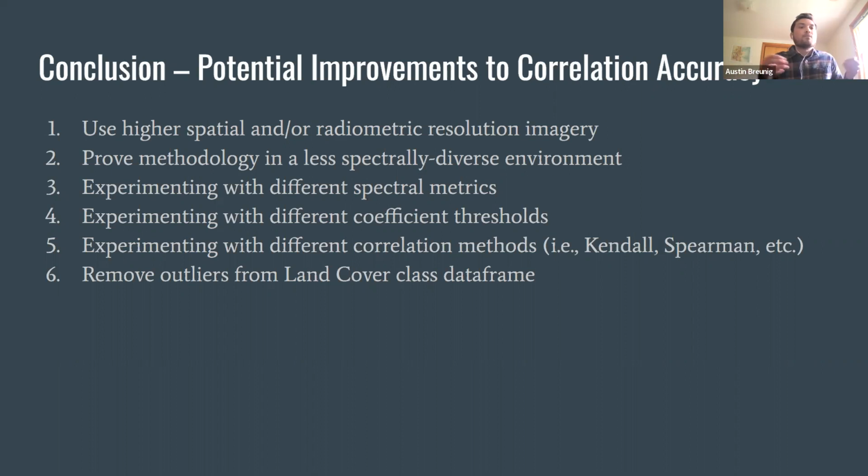But I think the last one would probably have improved the results the most, and that's removing any outliers from the land cover class data frame before using them in the correlation test. So essentially, I didn't normalize the land cover class data frames. I just pulled them directly from that initial classification. And I guarantee you that there could have been some objects that had some extreme spectral values that, when you pull them into the correlation test, are just going to disassociate the shadow objects even more.